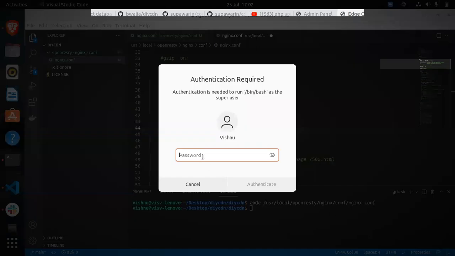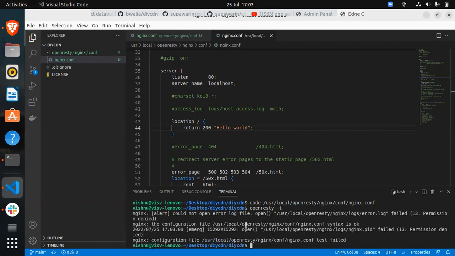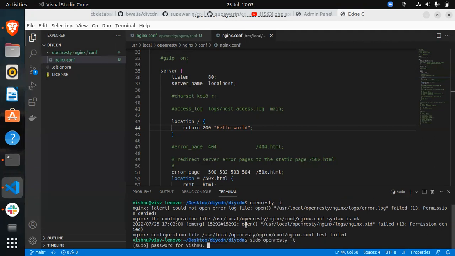Can you type your password? Yeah. Vishnu, type your password again.